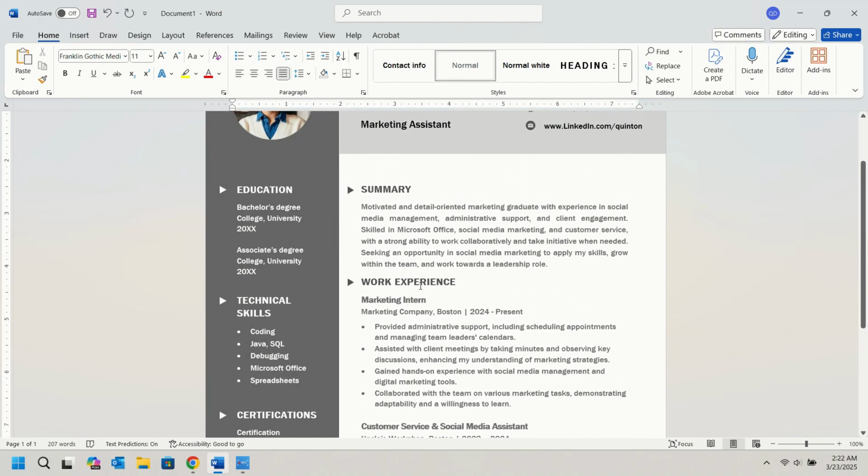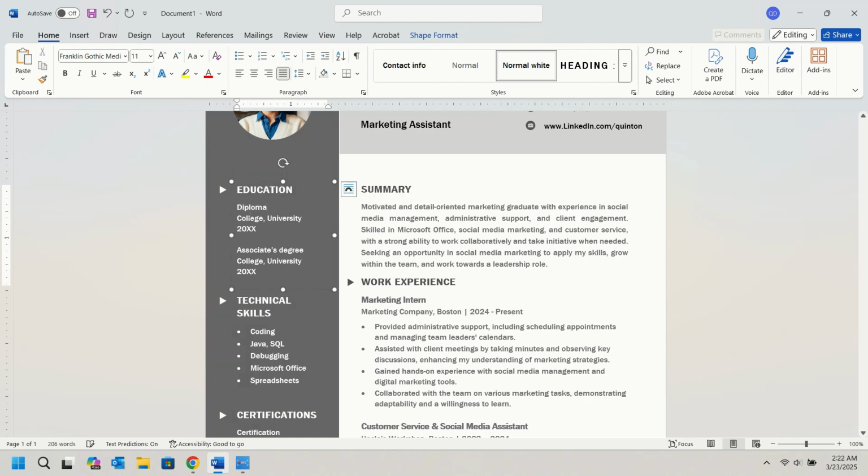We can move on to education. Include your degree, school name, graduation year, and any additional certifications relevant to the job, list them as well. And for me, it would just be a diploma at Boston University obtained in 2023. We'll delete this, and I'm just going to make this block a little bit smaller.